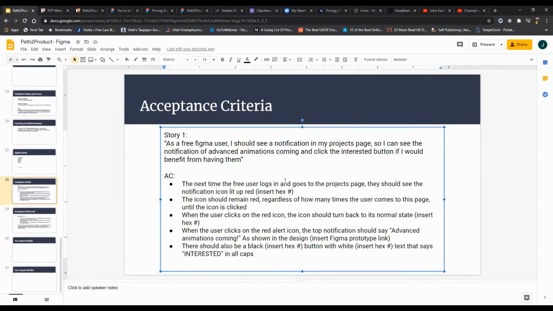And the acceptance criteria, so it gets really detailed, but it's important to be detailed. So once this releases, the next time the free user logs in and goes to the projects page, they should see the notification icon lit up red. Okay, and that's where the hex code for the color red, if you're using hex code numbers in your CSS, would be inserted, so that way the front-end developer can make sure that's what is being used, that it's consistent, and then you can test against that in QA.